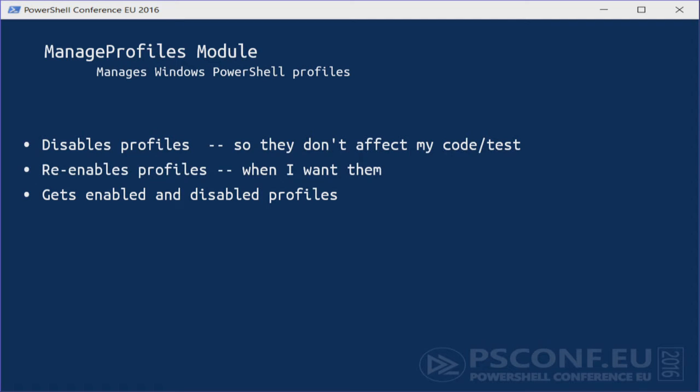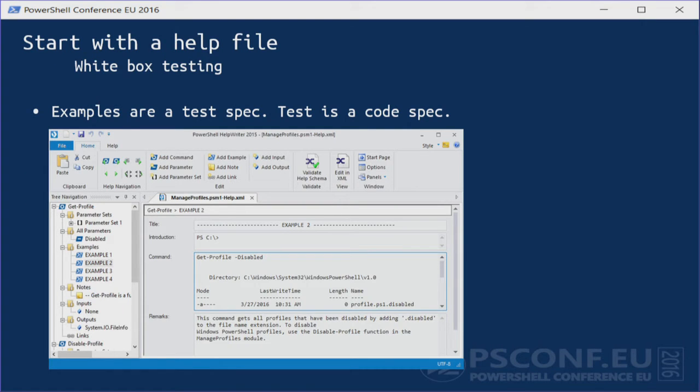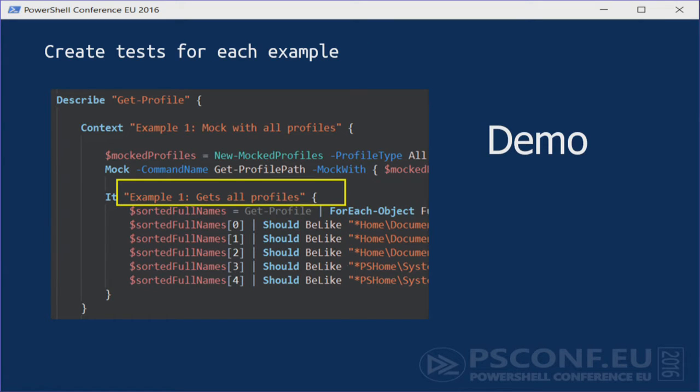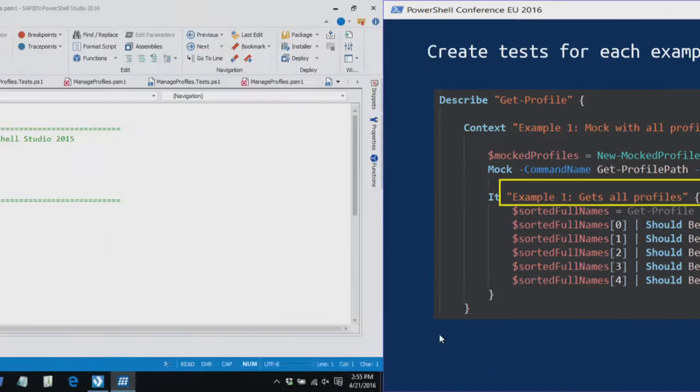So I have little scripts and functions all over the place to disable and re-enable my profiles. And I decided to put those together in a module that can be maintained. And I thought this was going to be a really simple example. Okay? So I started with my help file. I used my help examples as my test spec. I created a module for my help file, and I created tests for every example. And let me show you how I did that.